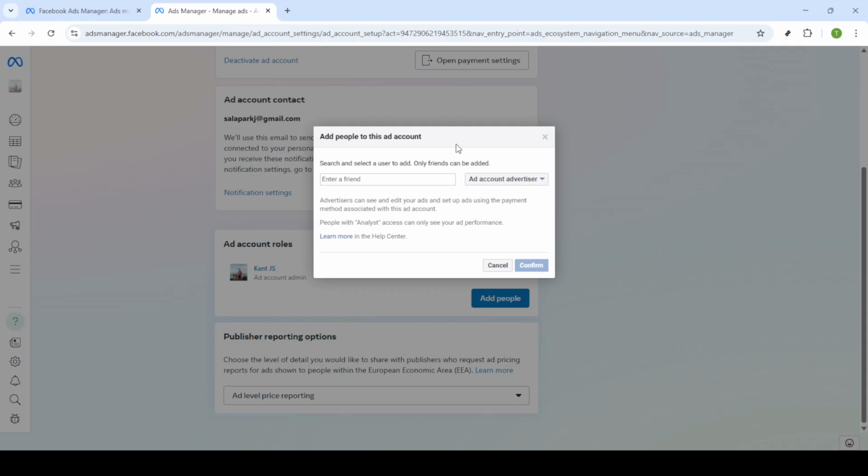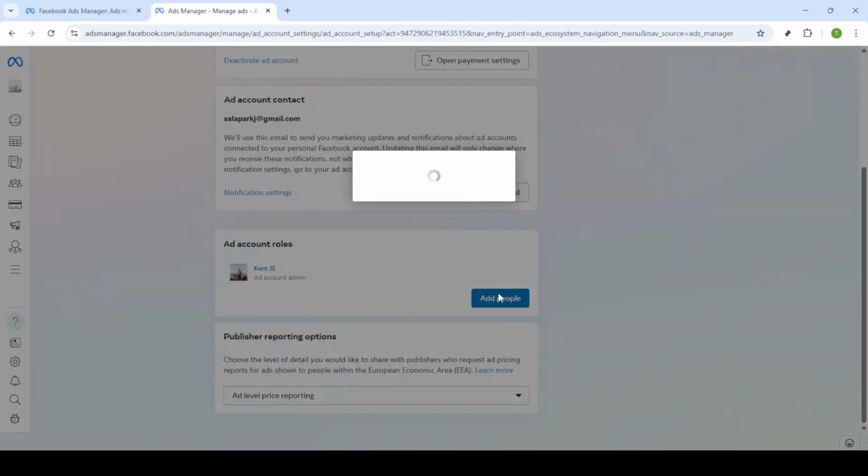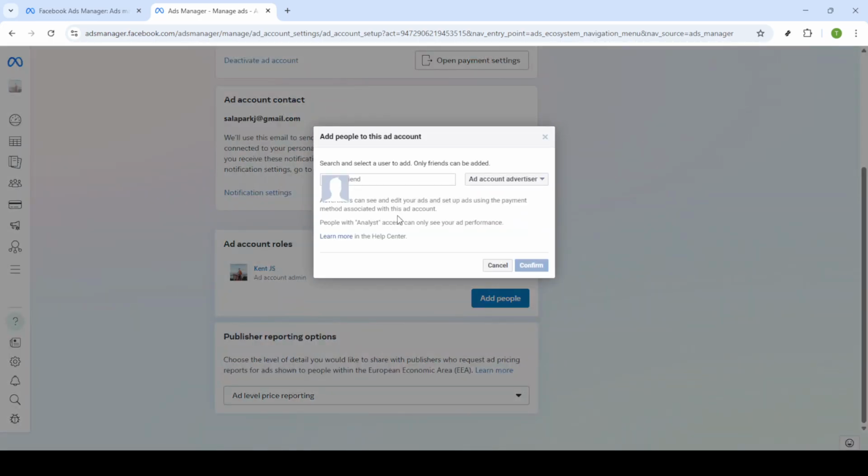After you've entered the appropriate information, it's time to think about the level of access you want to provide. You'll see a role section right beneath where you entered the person's info. This part is crucial as it defines what responsibilities and permissions the individual will hold. Use the drop-down menu to select an appropriate role. Whether it's an admin, advertiser or analyst, choose carefully based on their responsibilities.